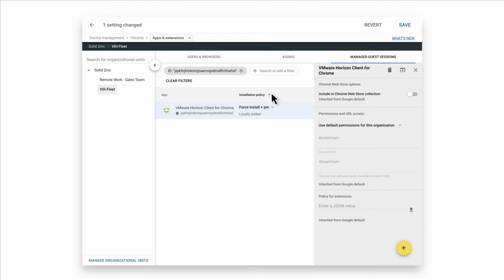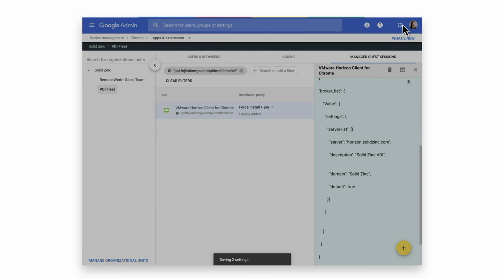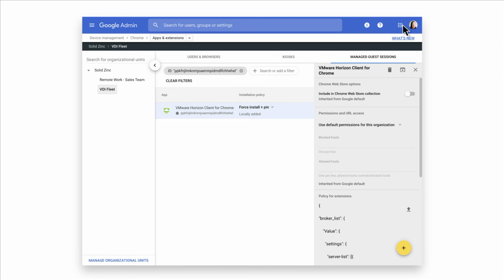a JSON object. Once it's created, paste your JSON object under Policy for Extensions and click Save. For more information on how to create a JSON configuration, reference the Quick Start Guide, which is linked in the description of this video. A VMware Horizon icon will now be available in every session for the user to be redirected to your Horizon portal.